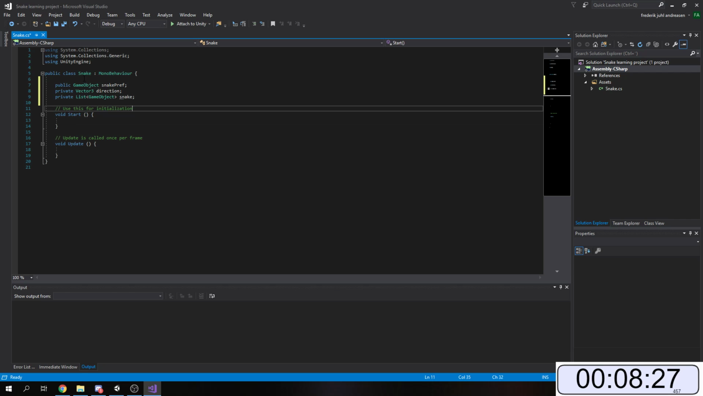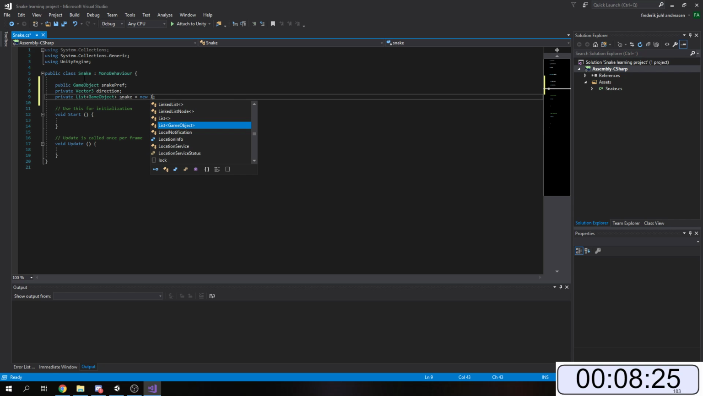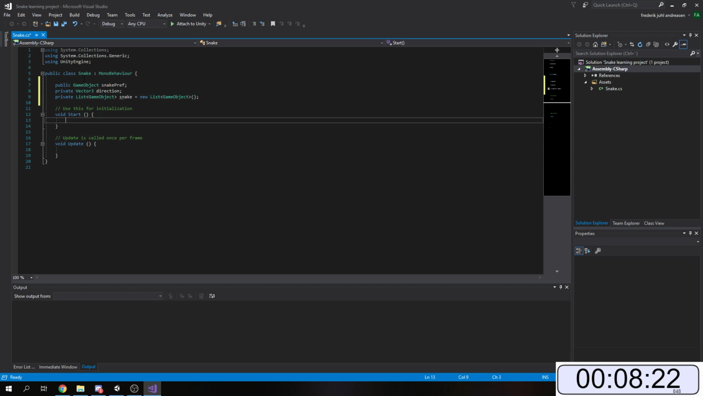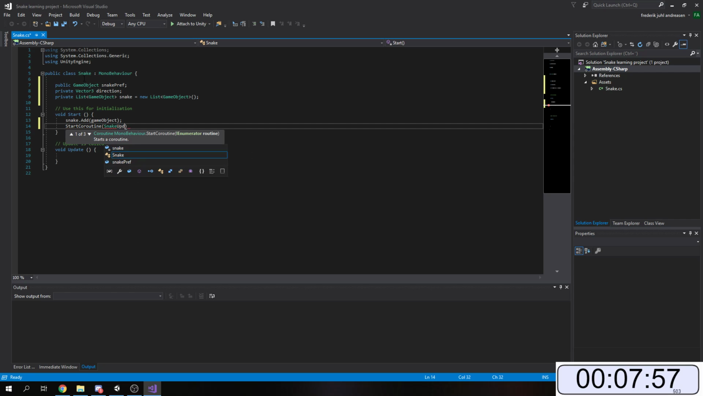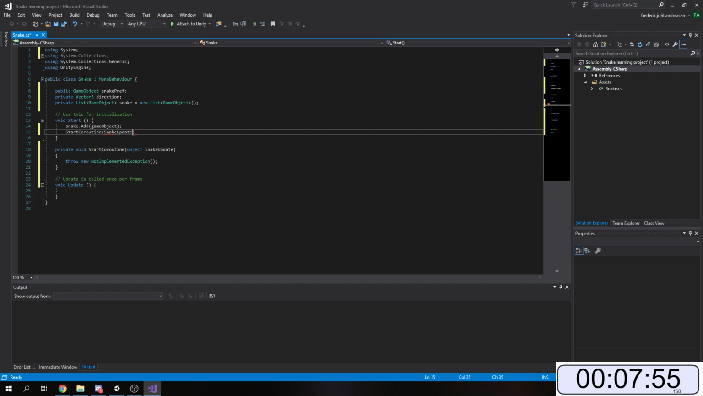Then in here, I actually want to instantiate this too. So I need to first add myself to this game object, and then I want to start a coroutine. So I'm gonna run this on a timer, and that timer is gonna be run off of a coroutine. So the coroutine is gonna be called SnakeUpdate, and create this.